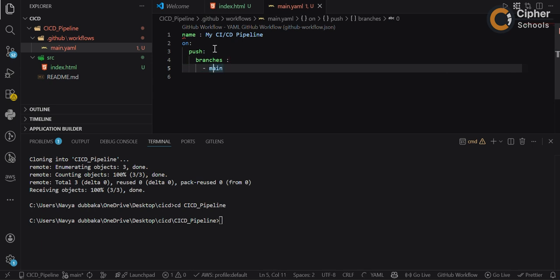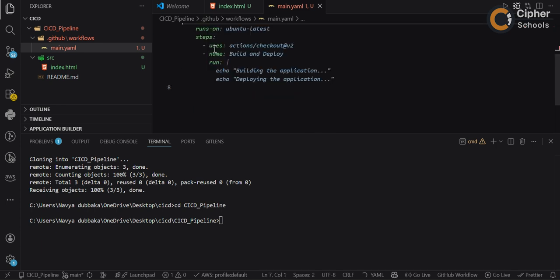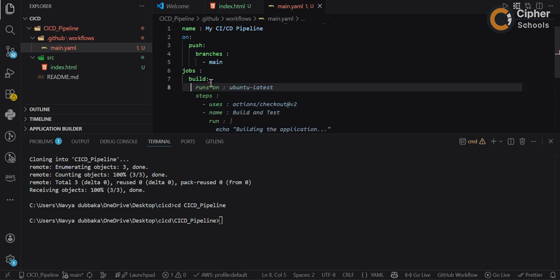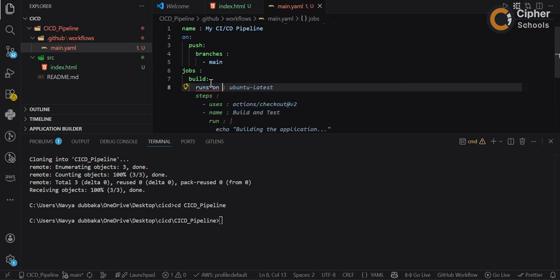We should be careful about spaces. Jobs are nothing but the tasks that should be done, so define the tasks that the workflow should execute. Under jobs, let's write build, or any name you can give here. And next, here the steps. Here we write runs-on for creating the virtual environment. The virtual environment is nothing but ubuntu-latest.